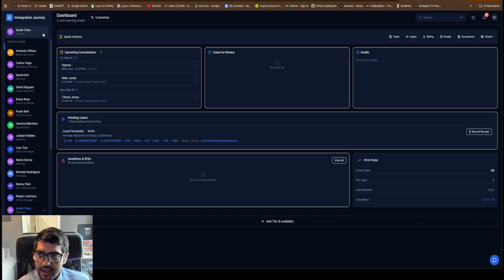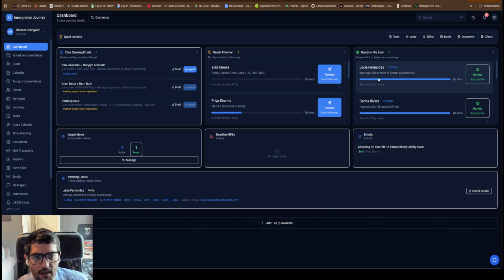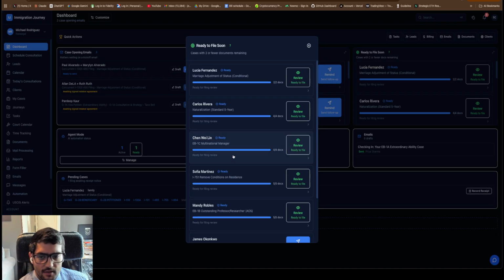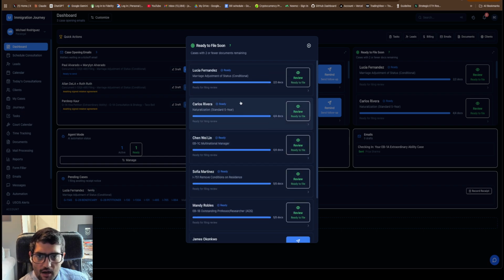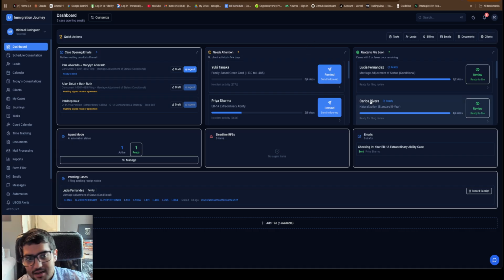Right now, the tool can one-shot, let's click on here, the tool can one-shot I-751 and DACA renewal. Lucia, an adjustment, of course. And as you can see, remember, we just uploaded all those documents, right? We uploaded all those documents. The tool automatically put this client into the ready to file soon petition. So you don't really have to think, right? The tool just kind of does it for you.